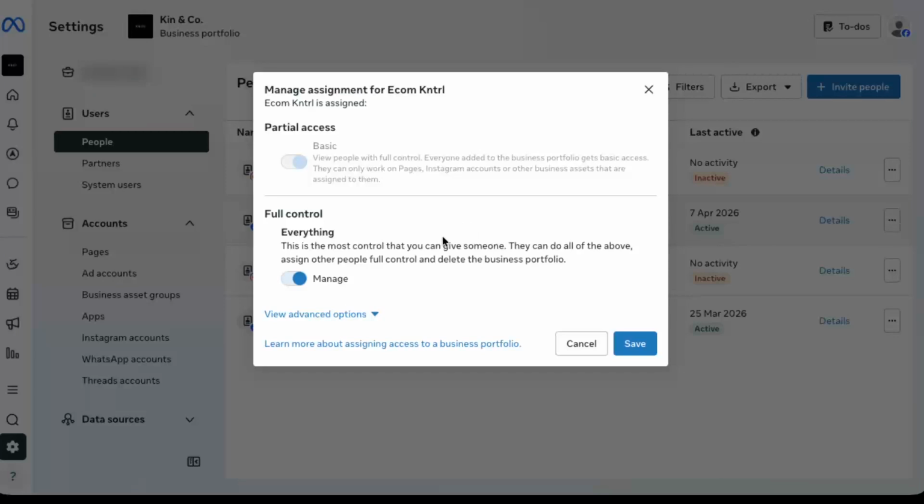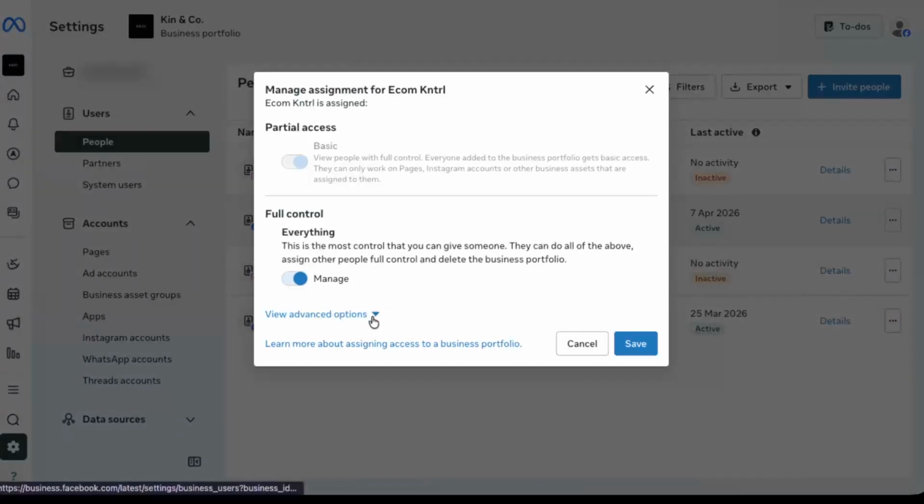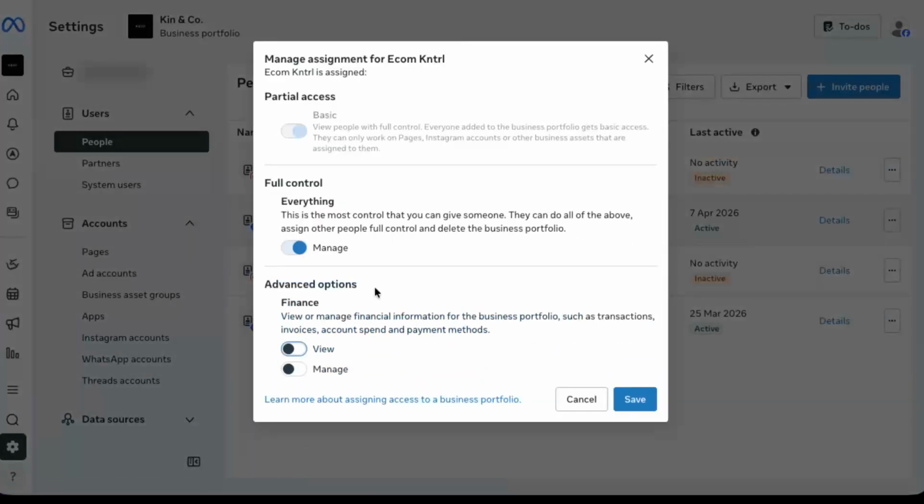This is where you control what that person can and cannot do inside your business manager, including whether they have full admin control. You'll now see a set of toggles or switches related to their permissions. Look for the main toggle that gives them control over everything. If you want to make them an admin with full access to all assets in this business portfolio, turn this toggle on. If you want to remove their admin rights or limit what they can do, toggle it off instead.